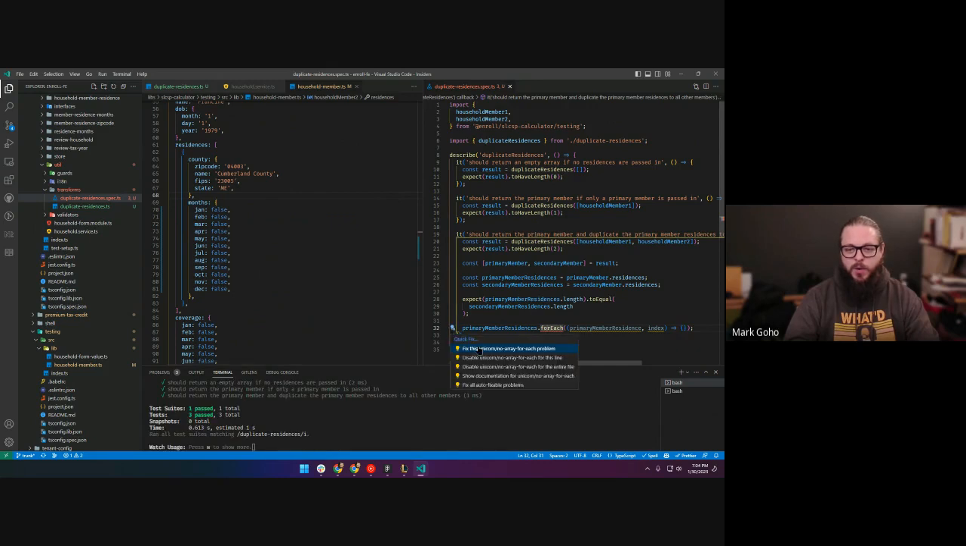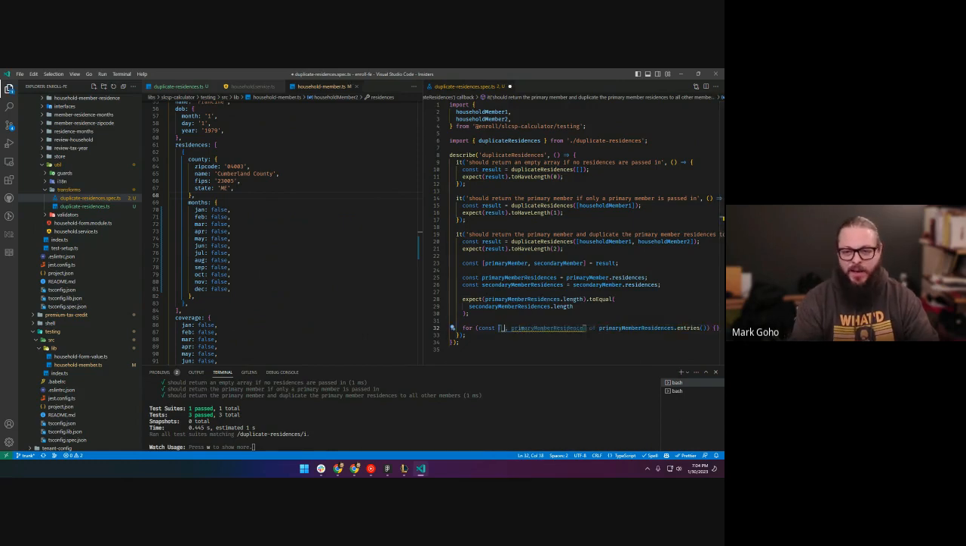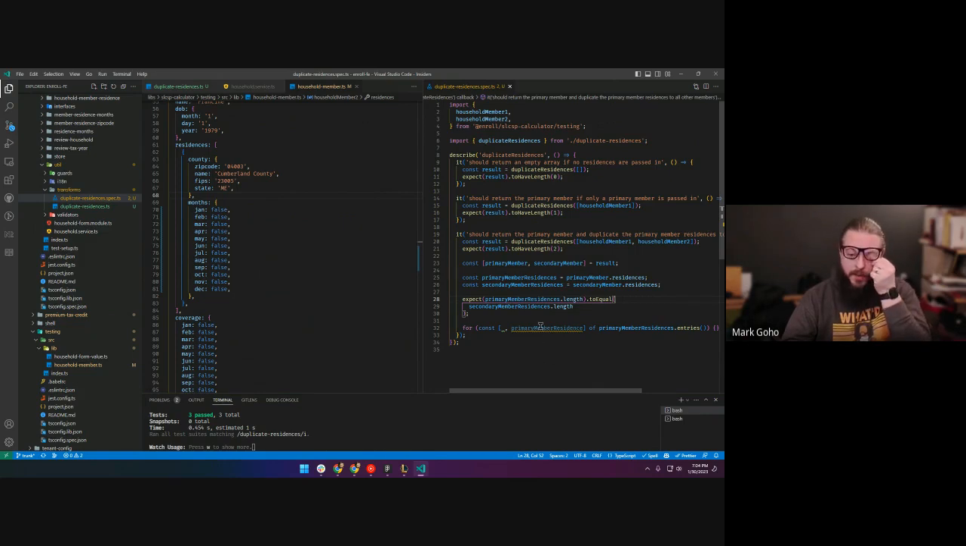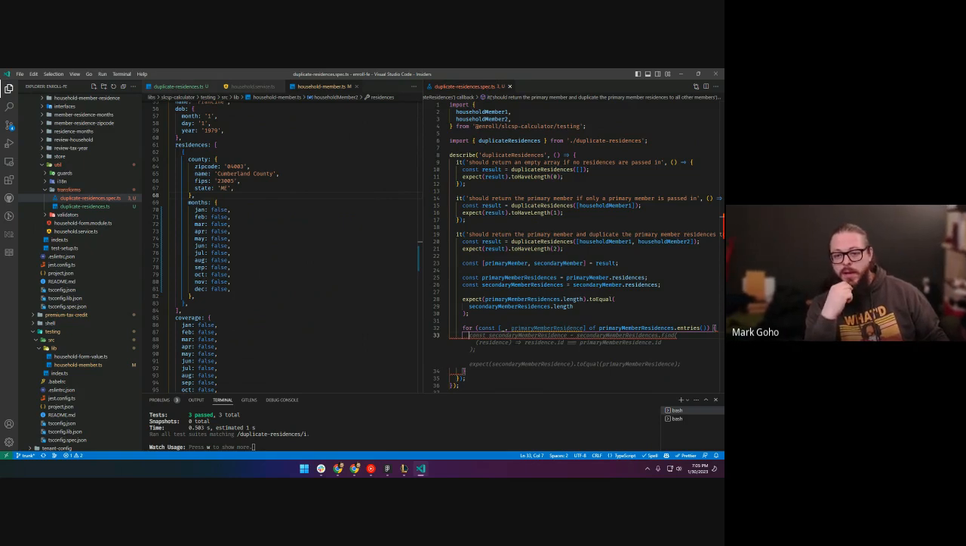Oh, you know what? Unicorn is going to say, do this instead. That's totally fine. We actually don't need the index. So for each primary residence, and these are going to be a residence, we are going to expect that would work. So secondary member residence equals secondary member residences dot find. So it's going to loop through every residence and look at the residence ID.